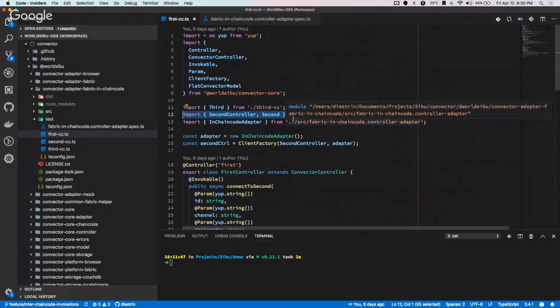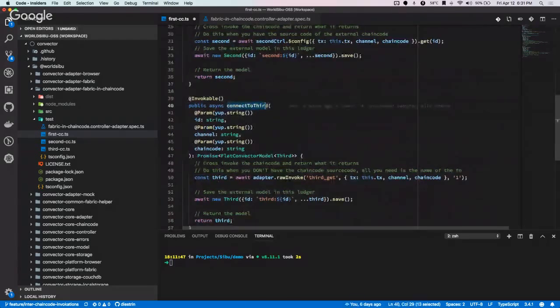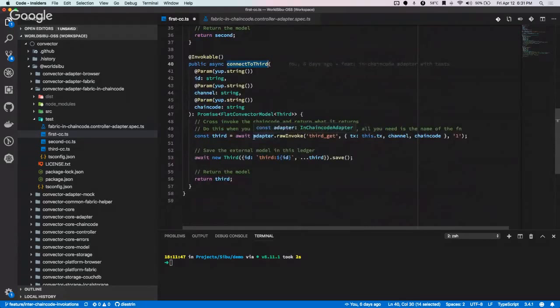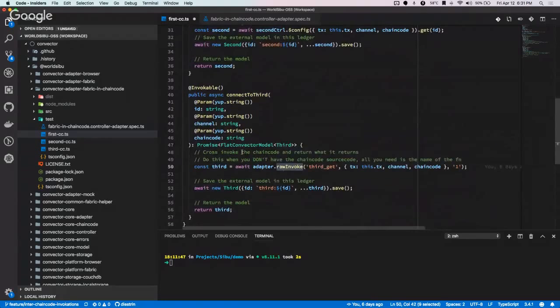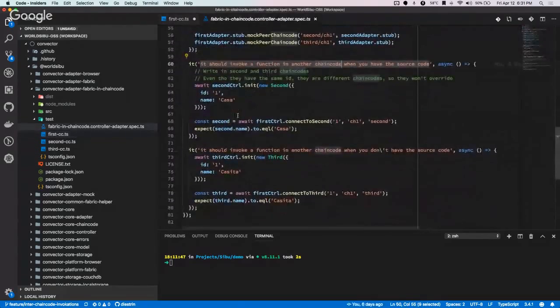For example, you might be an application trying to invoke a chain code in the same network, but from another company, and that company just gave you the API, the overview of their contract. Another case might be that this other chain code is written in Go, for example. So you won't have any controller like second. For that case, we're also covering the third. The third is making a raw invocation without having the source code. I'm going through this in a second, but let's finish first with the second.